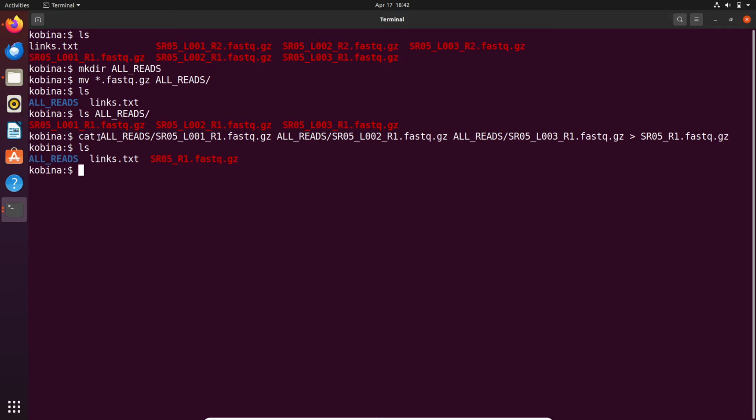But let's look at something here. If you look at this approach we used, it can be very problematic. Let's say you have several lanes, maybe lane 1, lane 2, lane 3, lane 4, lane 5, etc. And even with the 3 lanes, you realize that we have all reads SR05, and we have to copy and paste this, and this, and this. All right, this can be cumbersome. It can even lead to mistakes.